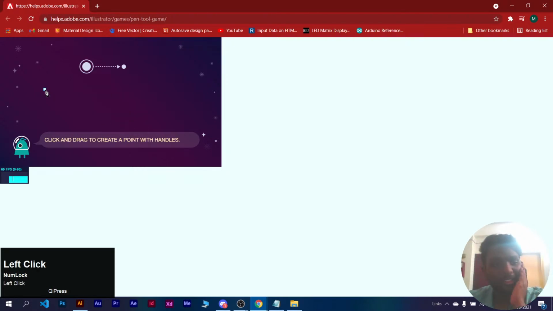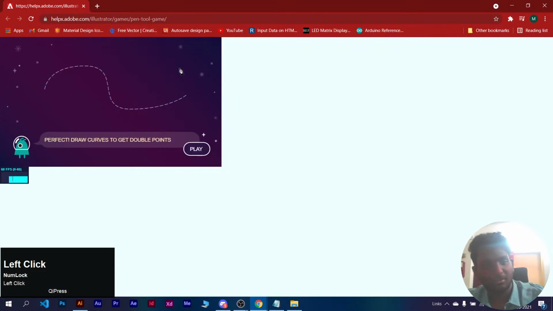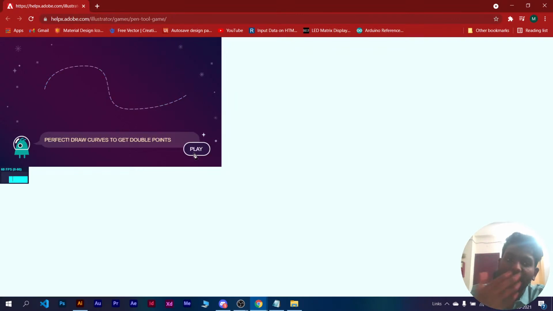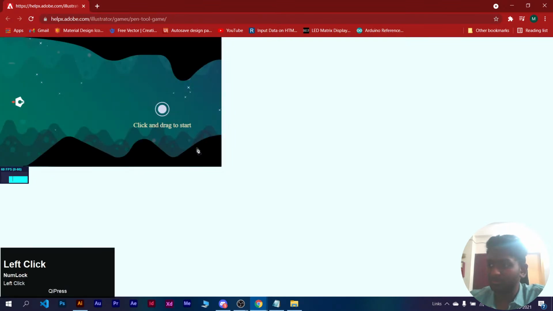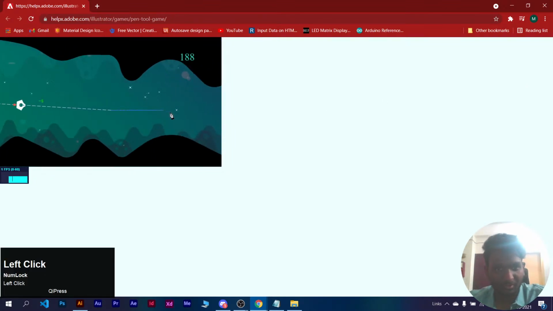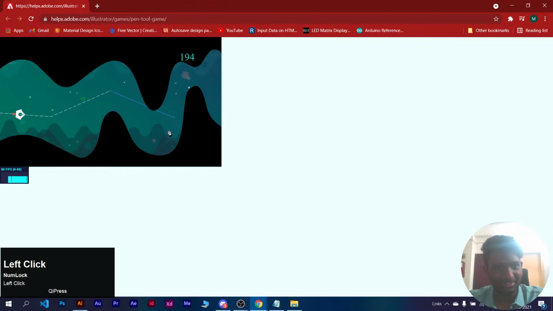So you can play. It will take some time. Here you can see, if you want curvy lines through the pen tool, you can do it. You can also do curved lines by this. It's kind of hard now.